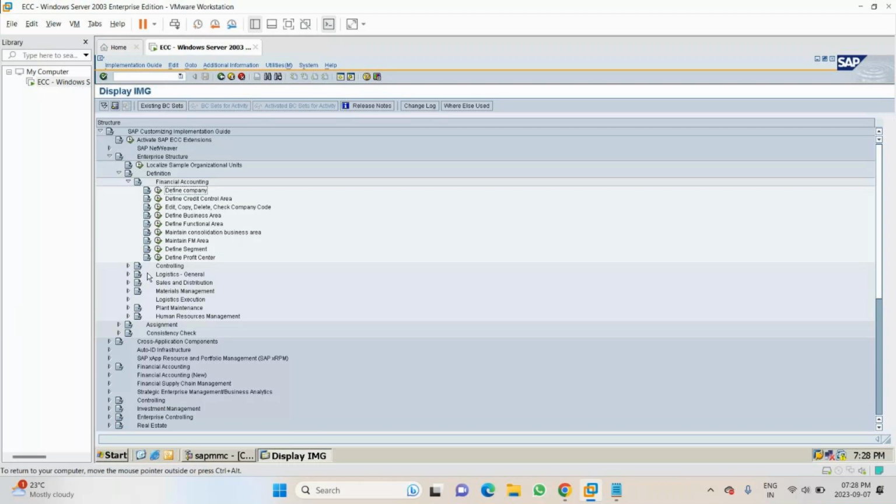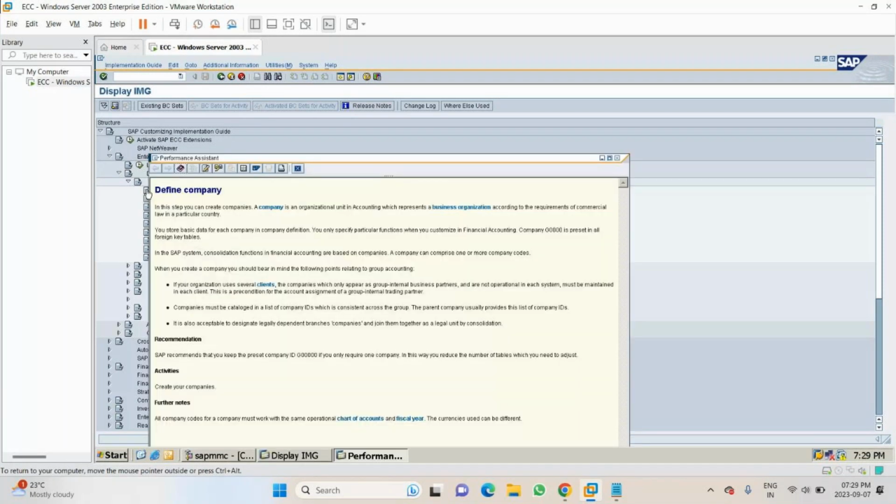Now this document, you are seeing this IMG activity document, it will give you an explanation, what is company, what is company code. If you want to refer and learn, you can refer here also. So there will be lengthy notes, so you can see here what is a company. So company is a business organization required a commercial law. Okay, define a company. So if your organization is having clients, all these things you can check from this.